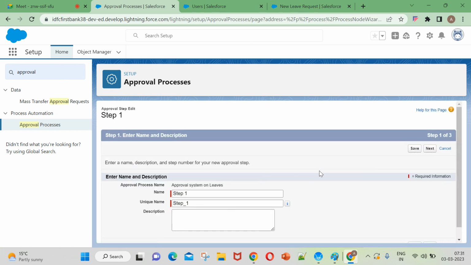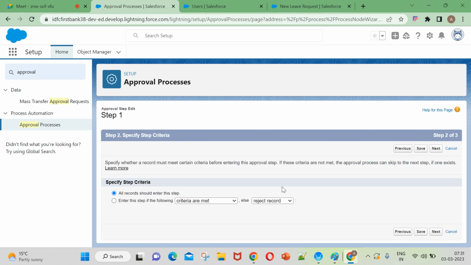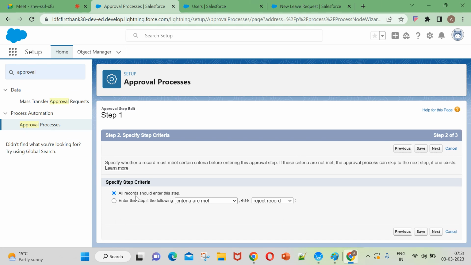Just click on edit. So I'm just naming it as step one. Okay, I'm clicking on next. It is asking whether all the records need to enter this approval step or only a few. As I told you previously, I want to allow all the records, so I'm selecting this option. Okay, click on next.